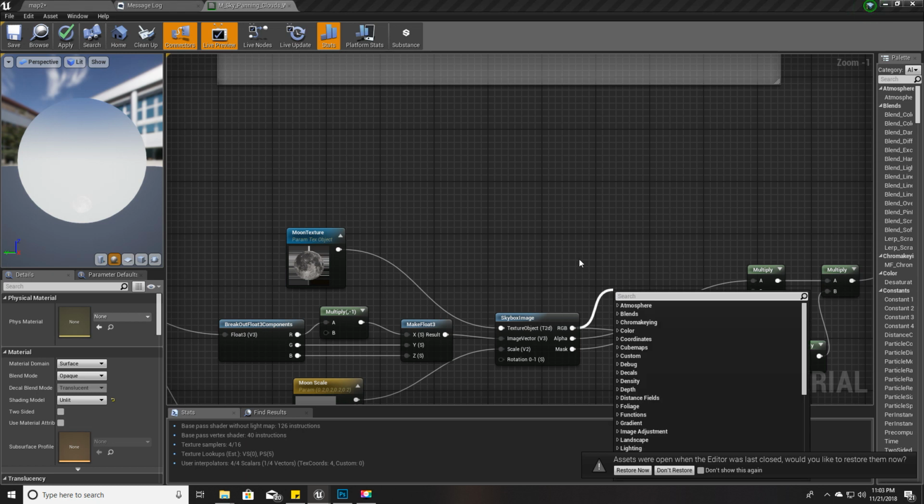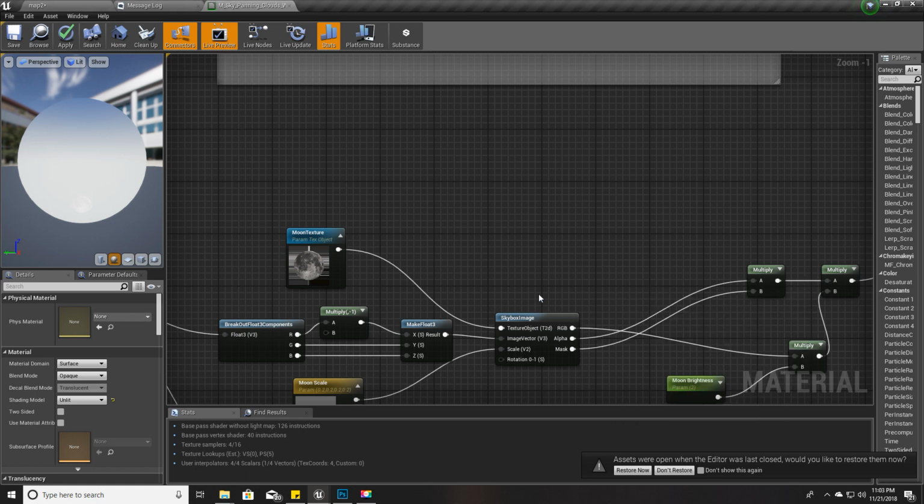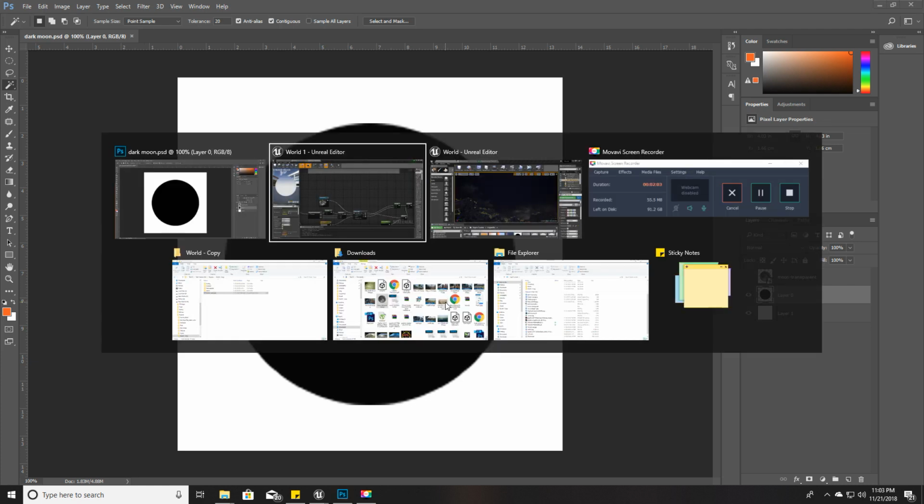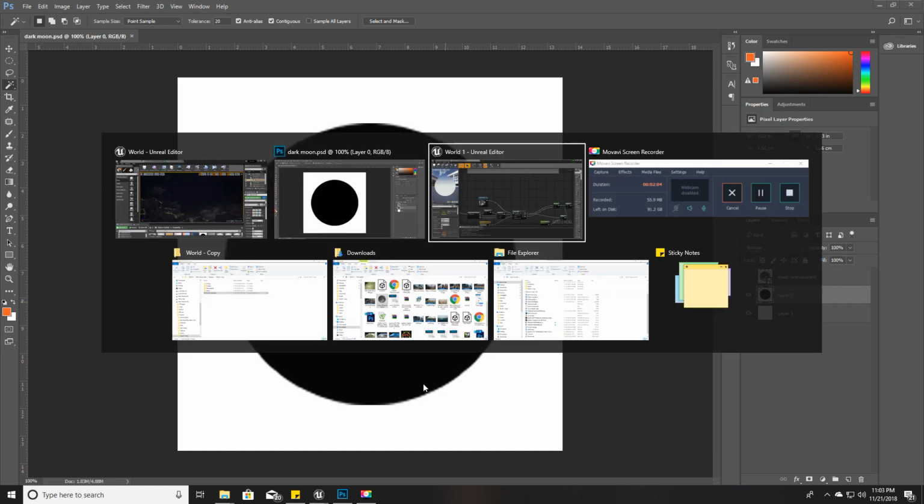Right. So the first thing to add faces is that I'm going to multiply this output with a texture like this, so that if I multiply some color with this black area, then that color will be cancelled. So first I'm going to create a texture like this, and I'm going to import it to our project.